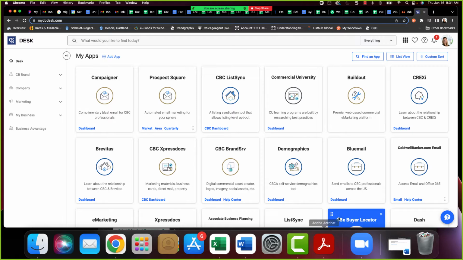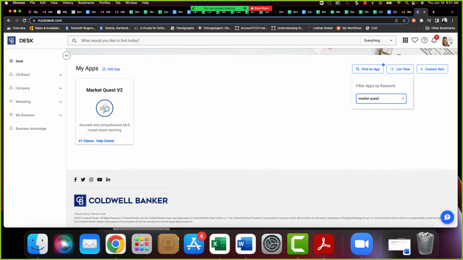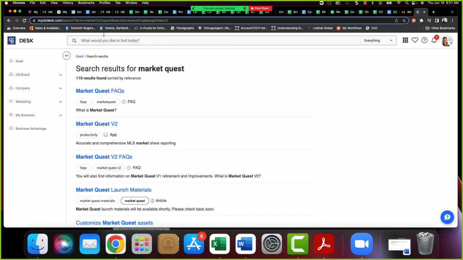So a couple different ways you can get to MarketQuest. You can scroll through all of your squares if you want to and look for it. You can come right here where it says find an app and type in MarketQuest, which is kind of a fun name if you ask me. Or up in the top box, you can do MarketQuest. The reason I like to point that one out is because if you do it in the top search, not only can you get to the app, but you also have the FAQs. So if you have any questions or your agents are asking questions, you can come over here, launch the frequently asked questions and get some answers.